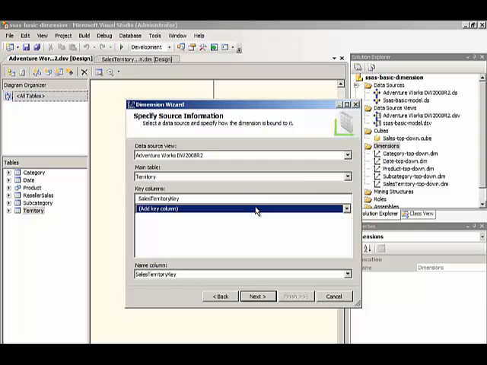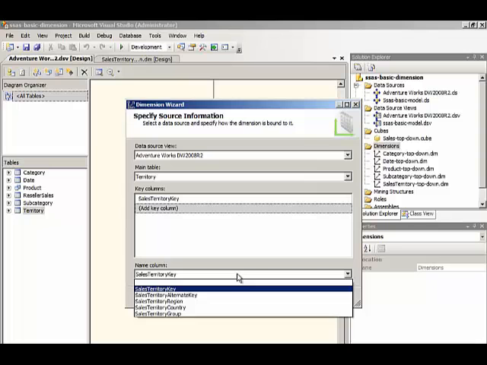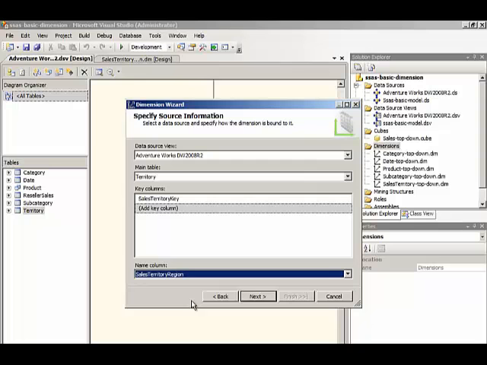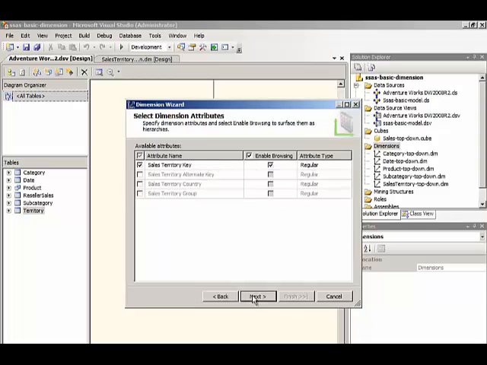After defining the key column, we also need to specify whether there's a separate name column. The key column is used to uniquely identify each member. There will be one member per distinct row found in the source table, but the name column is what we display to the user when browsing the list of members. In this case, Sales Territory Region would be the name column that we need to specify. And then we can see all of the remaining attributes.